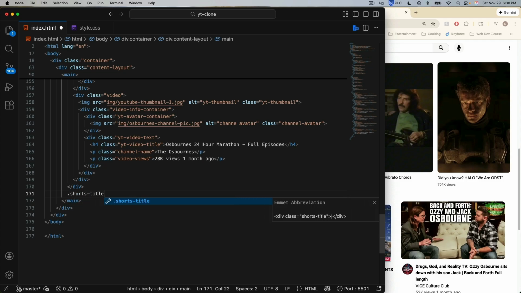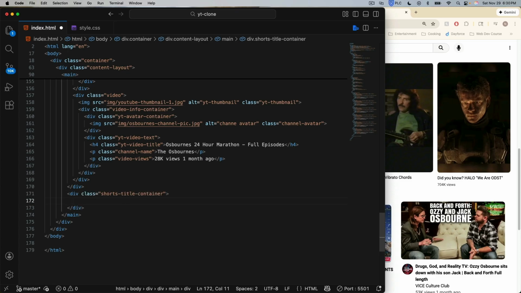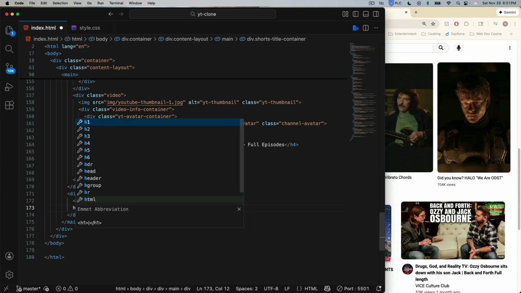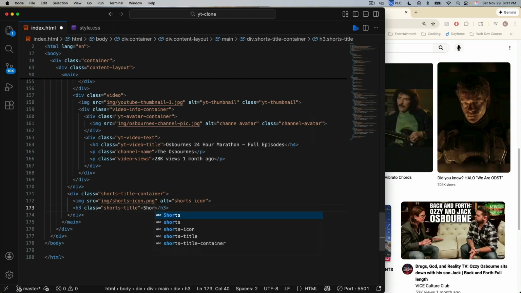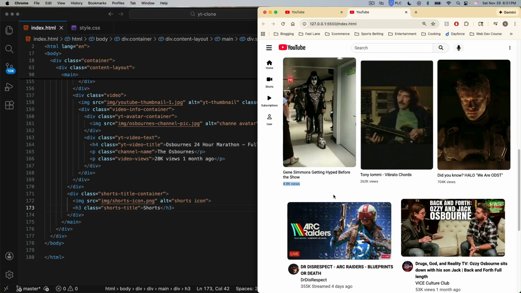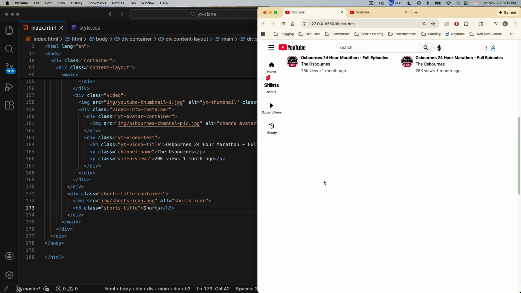shorts-title-container. And then in here we'll have an image, and it's going to be the shorts icon. So I'm going to say image, and it's the shorts icon. And then for the alt text, I'll just do shorts icon. And then next to it, we're going to have an H3, and I'm going to give that a class of shorts-title. And it's just going to say Shorts. So let's save and see what we got here. There it is, right here.